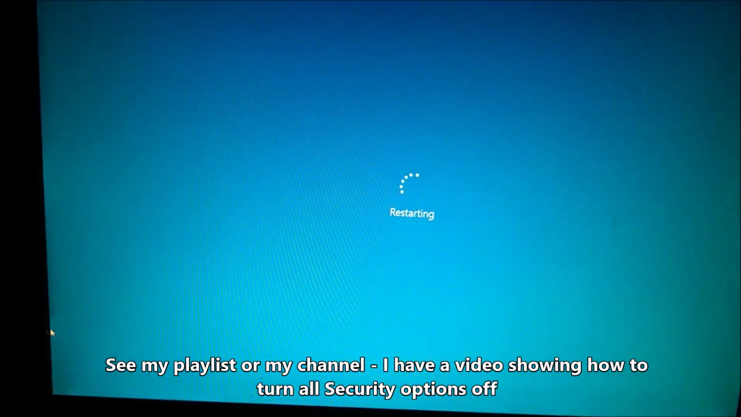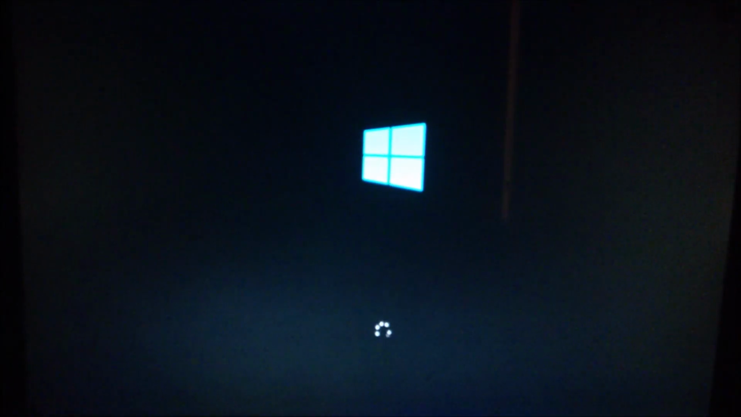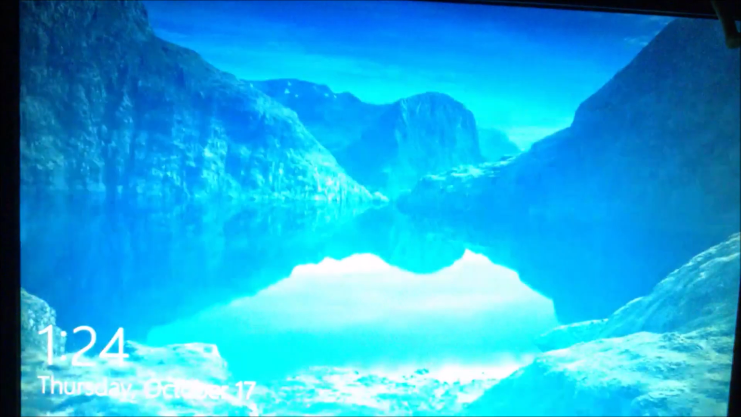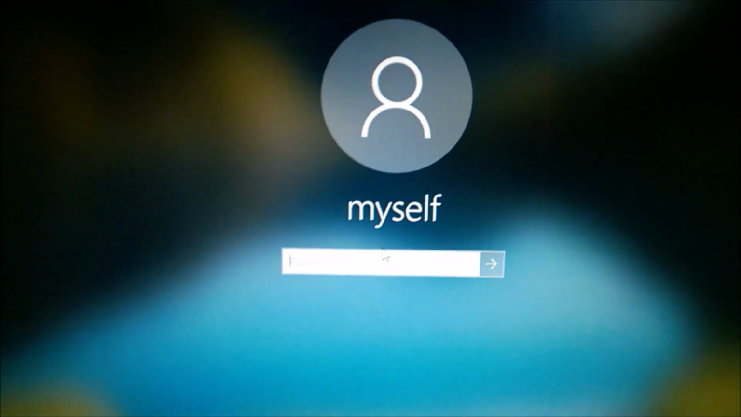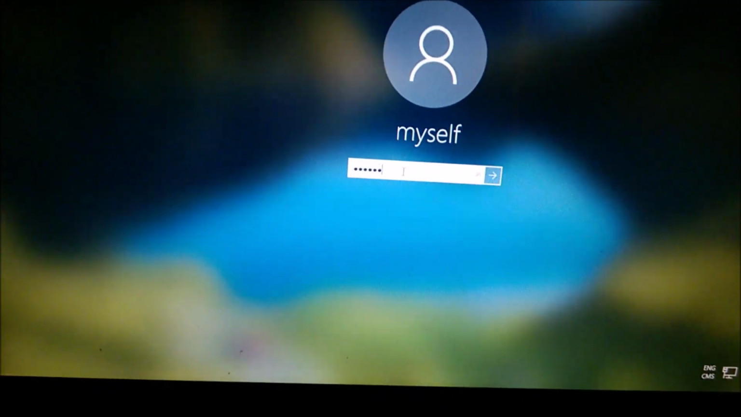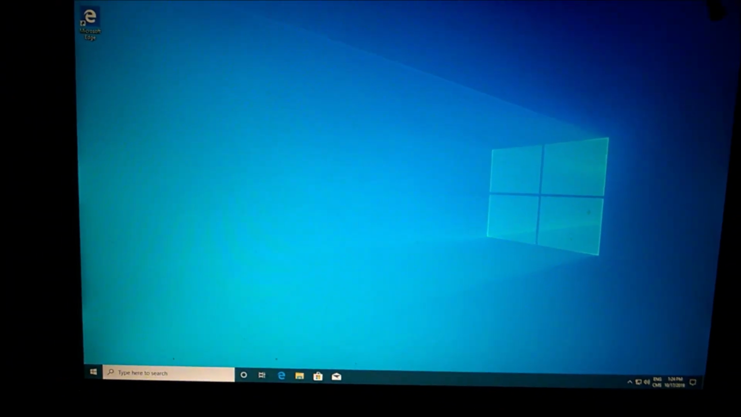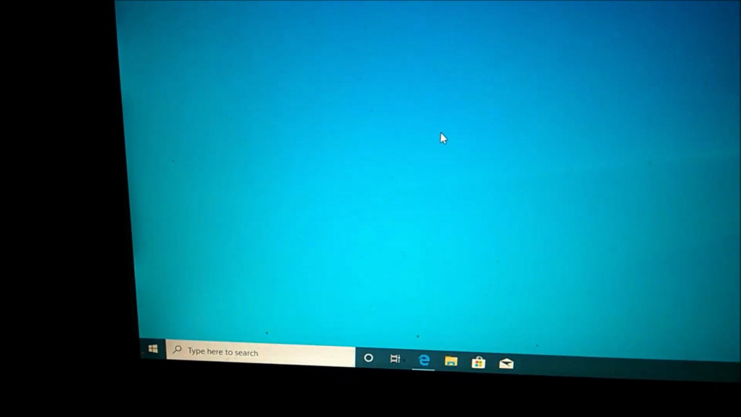Obviously, it's going to ask for that password, but again, you can remove completely that login window and just keep the password, and it's going to boot much faster. So that's a login window. Again, that was myself. Let's just enter my password. And there you go.